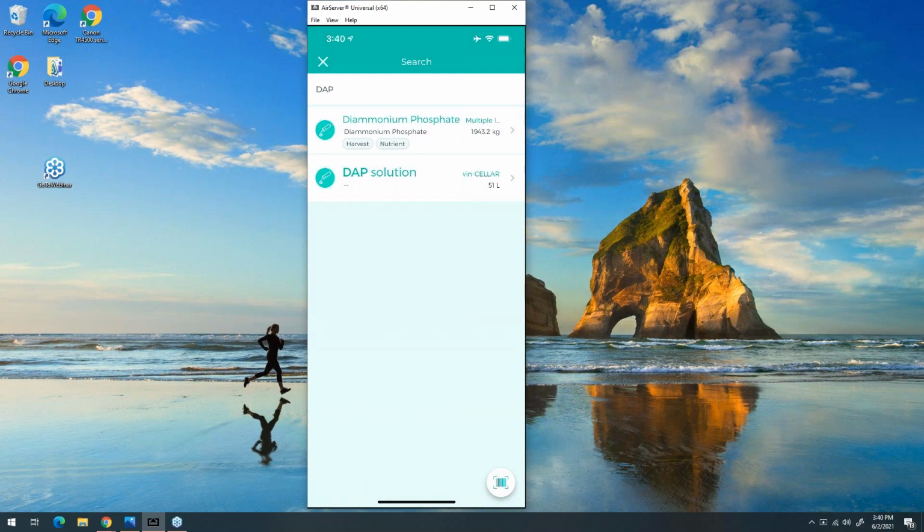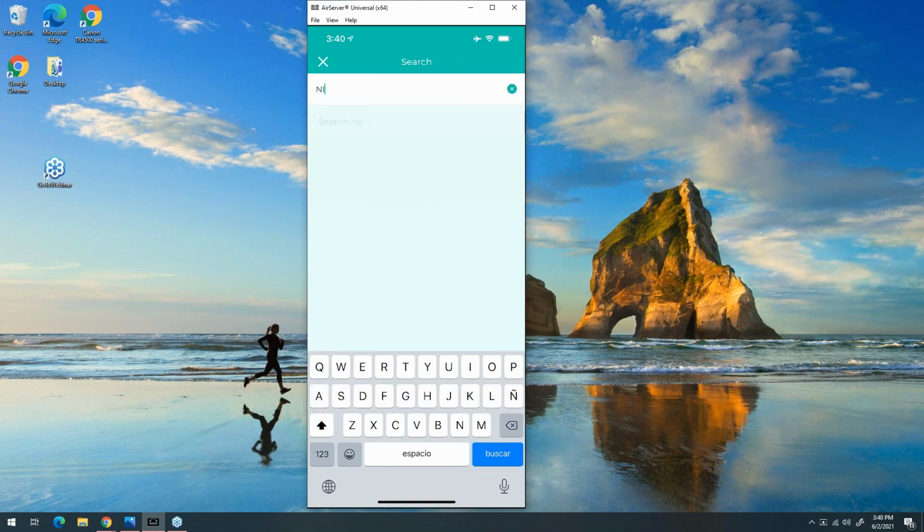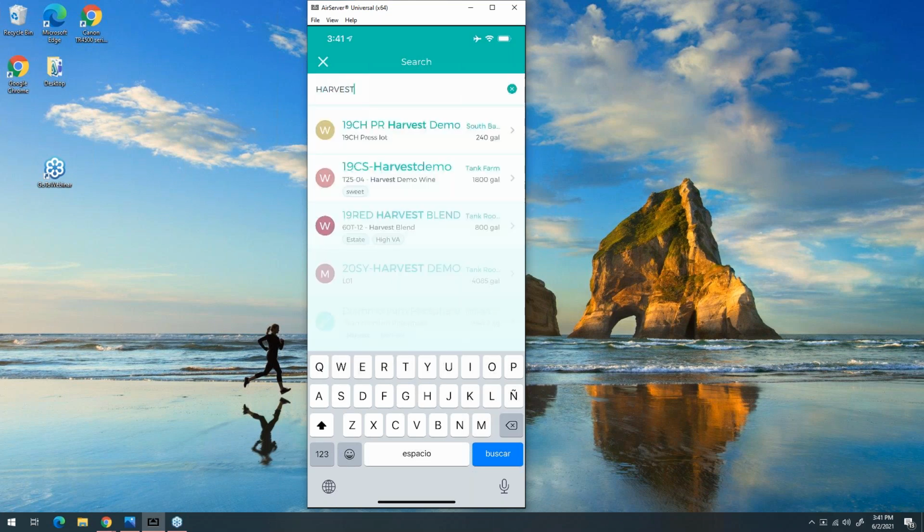And also easy searching. So you can add tags. So for example, your DAP, it's a nutrient. You use this during harvest, and you can also bring in a tag harvest. So if I go in and just select nutrient, my nutrients will come up. And same thing can be for harvest. So if it's easier for you to search this way, you can do that. By typing in harvest, everything that's related to harvest will come up.